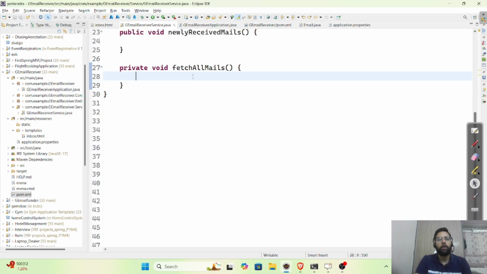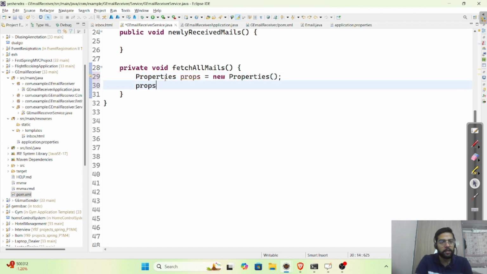Okay, so now at first we need to add the email properties. So props equal new Properties. Fine. So now let me add the email properties. Props dot put, it is in the key value pair. So first property is mail dot store dot protocol, and the value is IMAP.